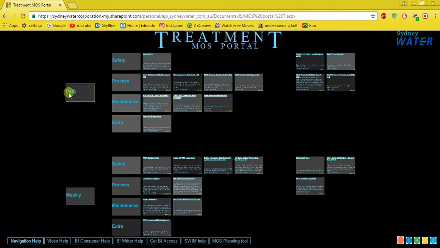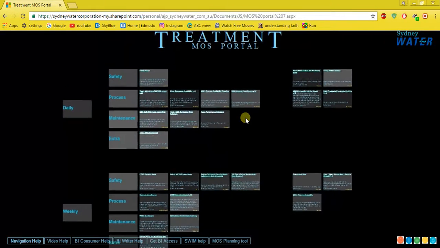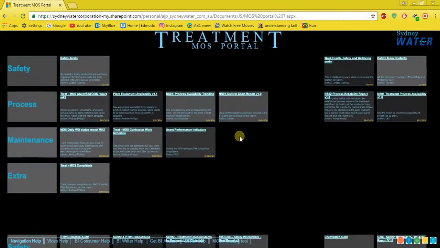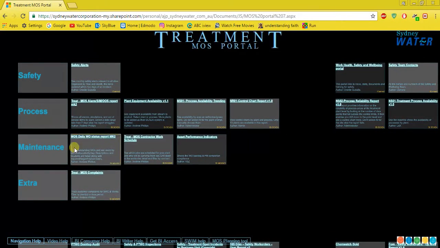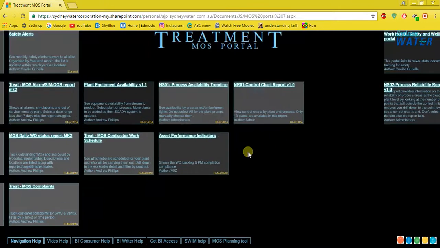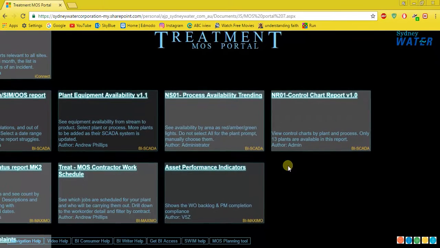Within a group, you've got, for example, daily, they all have safety, process, maintenance, and extras. So we'll just take a closer look at daily, and we see that there's one group of tiles to the left, and these all correspond to MOS agenda items, and to the right we have some other tiles that don't necessarily relate directly to a MOS item, but you might find them particularly useful, and they correspond on the same row as the title. So these ones sitting over the side here are safety, and these ones over here are process.